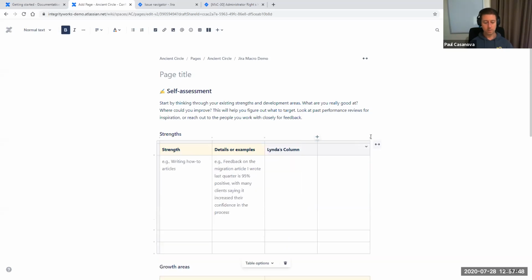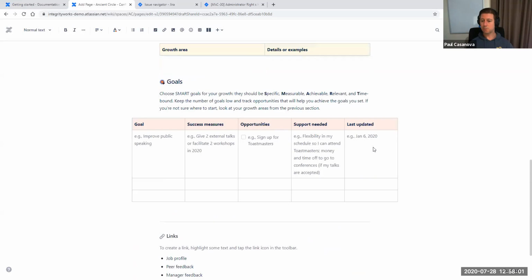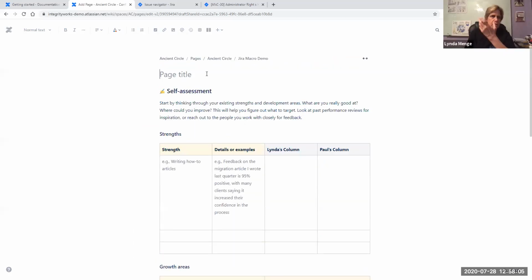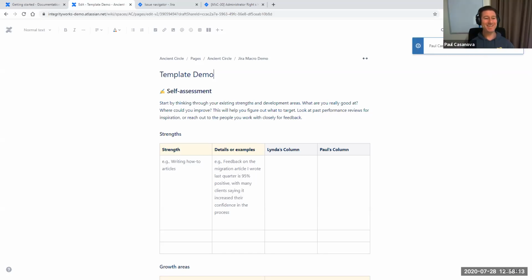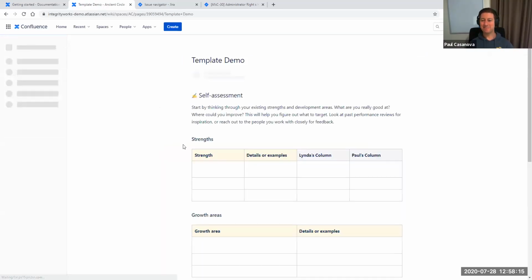And once you populate a page from a template, you can add, say, Paul's column, and you can modify these pages to your heart's content. You can knock out page sections. You can do whatever you like. Okay, that's really great, because Confluence is great with coaching. Confluence and Jira are like peanut butter and jelly. That's right. Yeah, really powerful.